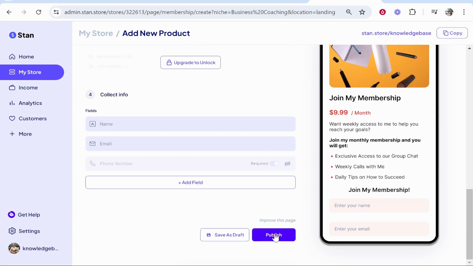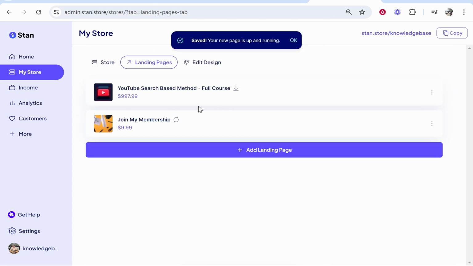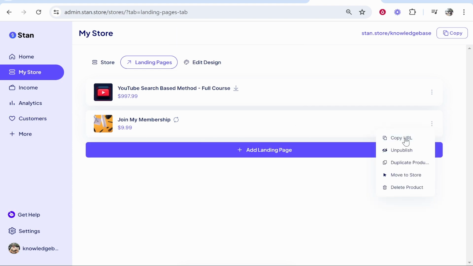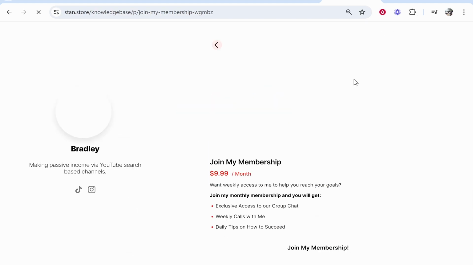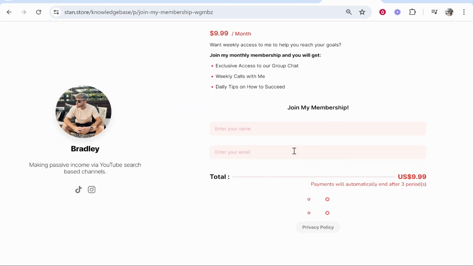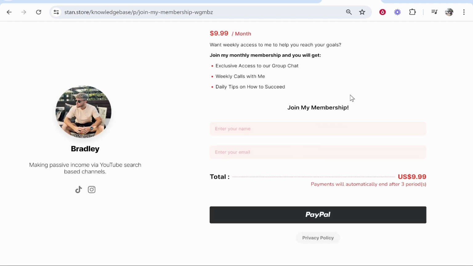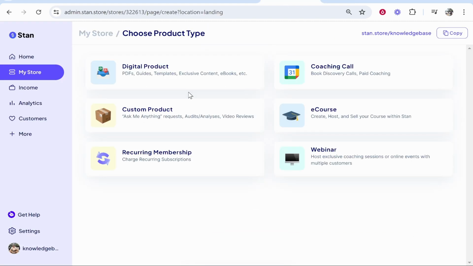You can go ahead and publish this, and this private landing page will now be live, and you can go ahead and grab the URL, and this will now be a private landing page you can send to a client, which they can go ahead and opt in and join and obviously pay. So that's pretty powerful.